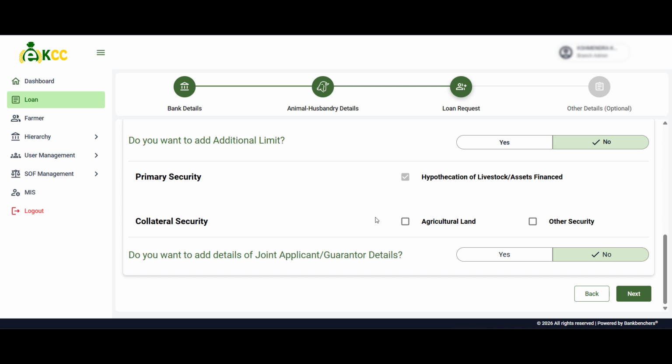If the loan limit is more than 2 lakh rupees, the farmer must choose either agricultural land or other security as collateral security. If the farmer wants to provide agricultural land as security, tick agricultural land. If any other security is to be provided, select other security. If other security is selected, the farmer must provide the details in the description box below.